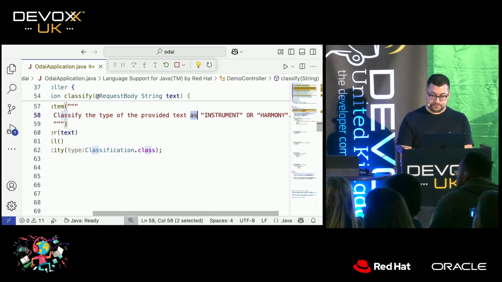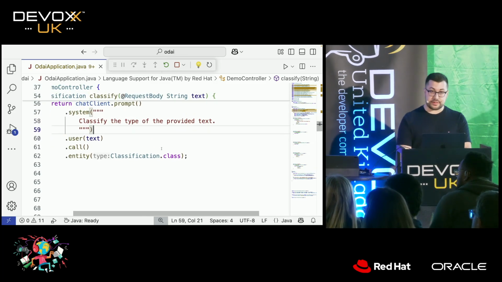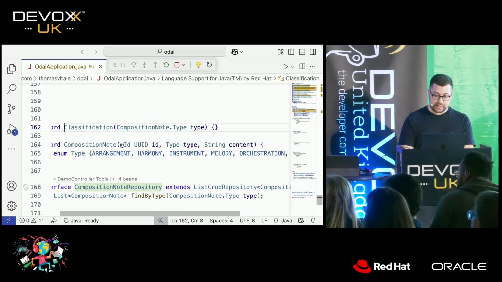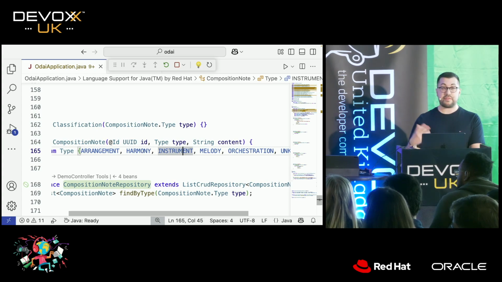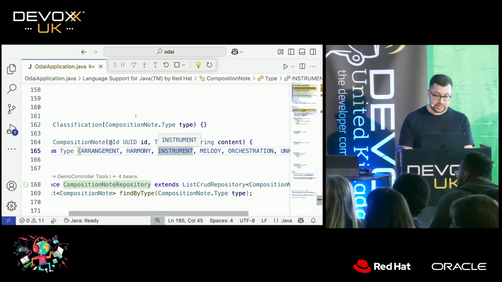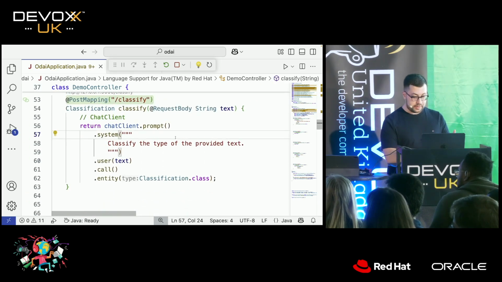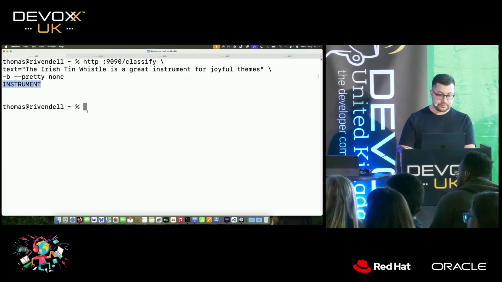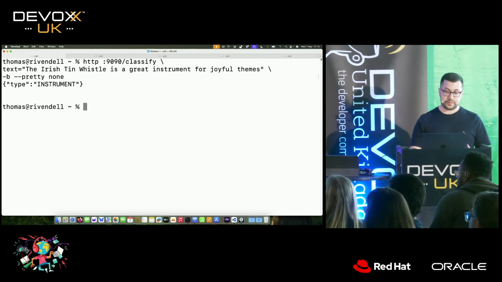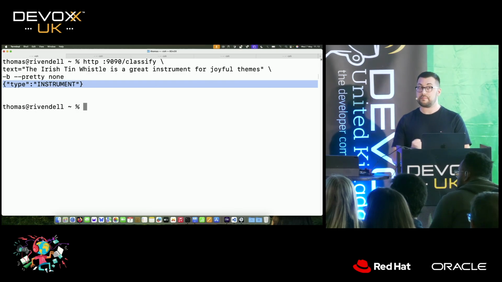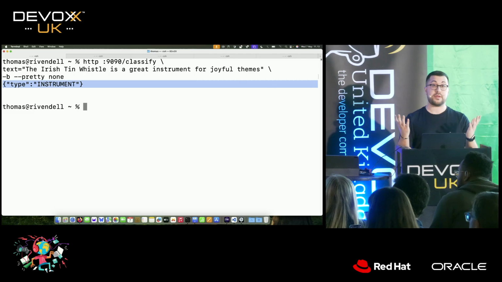So now I can remove this part of the prompt because now it comes from the Java object. I can show you how it looks. I have an enumeration called composition of type with all the different values you saw earlier in the application. Now let's go back to it and see how the result changes. I'll try again with the Irish tin whistle. I still expect to get back instrument, but now I get it back as structured data that I can use for programmatic purposes in my application. It's not just a string.